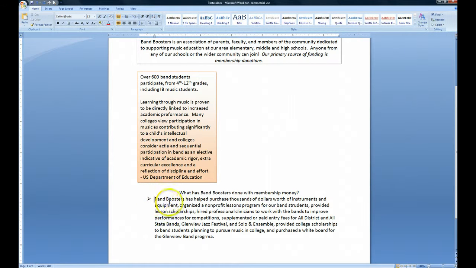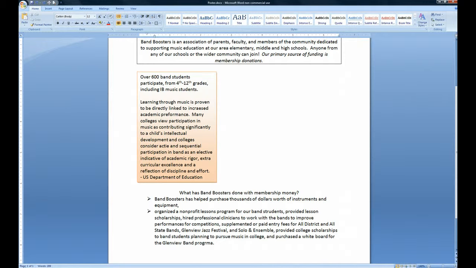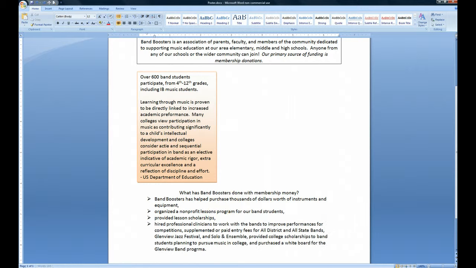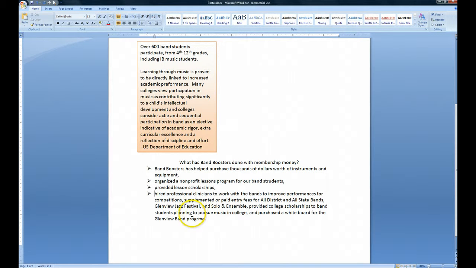So this is my first item. Band Boosters has helped purchase thousands of dollars worth of instruments and equipment. I'll place my cursor here and hit the Enter key for my next point. We'll go down to the next item after the comma, and we'll continue to press Enter to create our bulleted list.